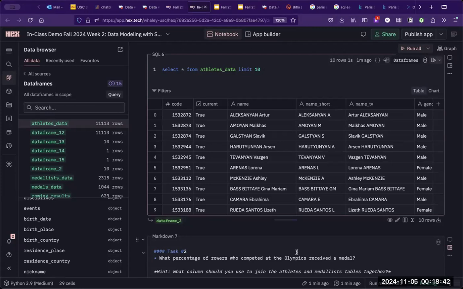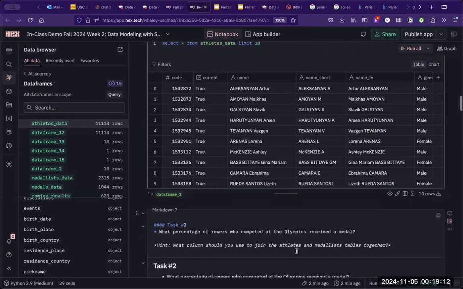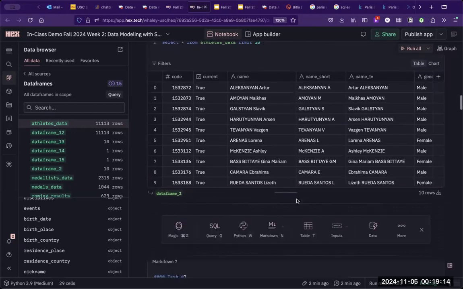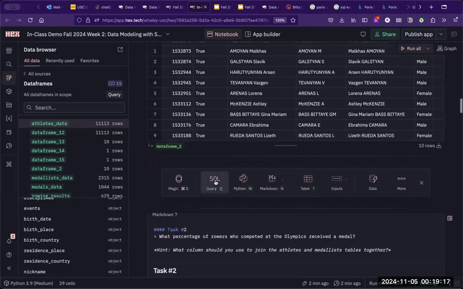Anyone having any Hex errors? Everybody is able to type in their own copy. All right, give me a quick little wave if you're able to find the first 10 rows of our medalists data. Seeing a couple head nods. Okay, great. If you're not there yet, that's okay.